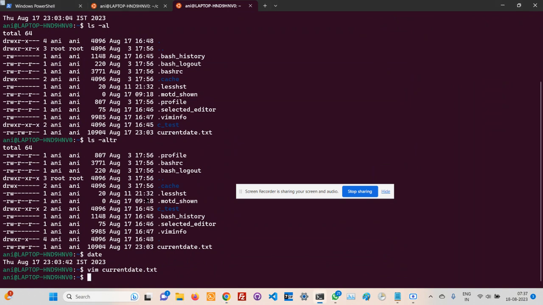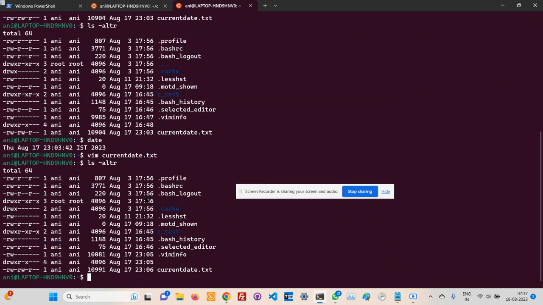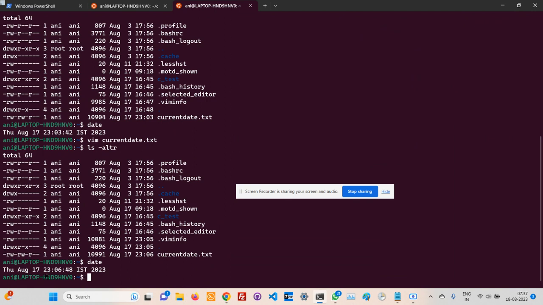You already remember the ls -al command, so I'm just going to call it as ls -altr so that it sorts the files by giving the latest file at the end. So you'll see that this current date.txt file is modified on August 17th, 2306. If I run the date command now, you will see that the current time is also 2306, right? So this particular file is recently modified. We are going to come to exactly how this file is going to get modified.